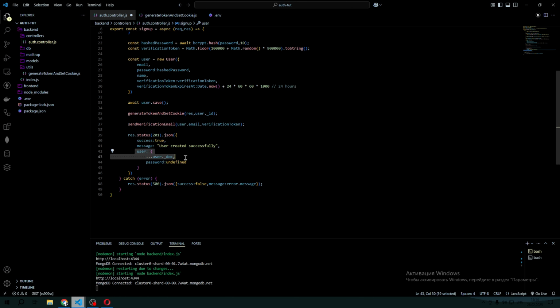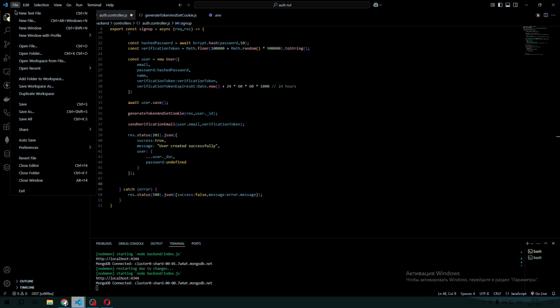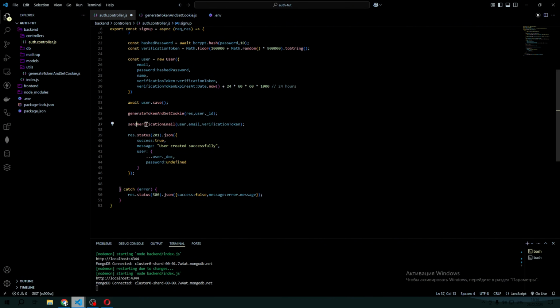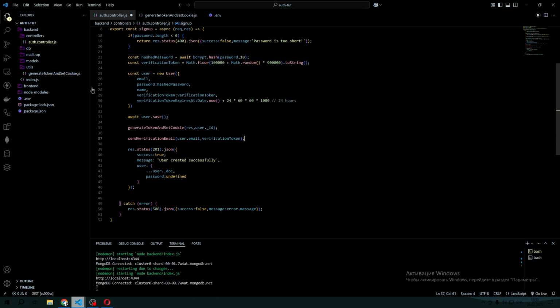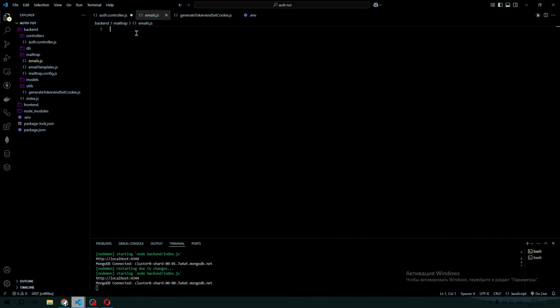Let's copy and paste. Okay, we return user, but without password. And let's create send verification email. Let's finally create our first email message. Go to email.js and create a new function here.